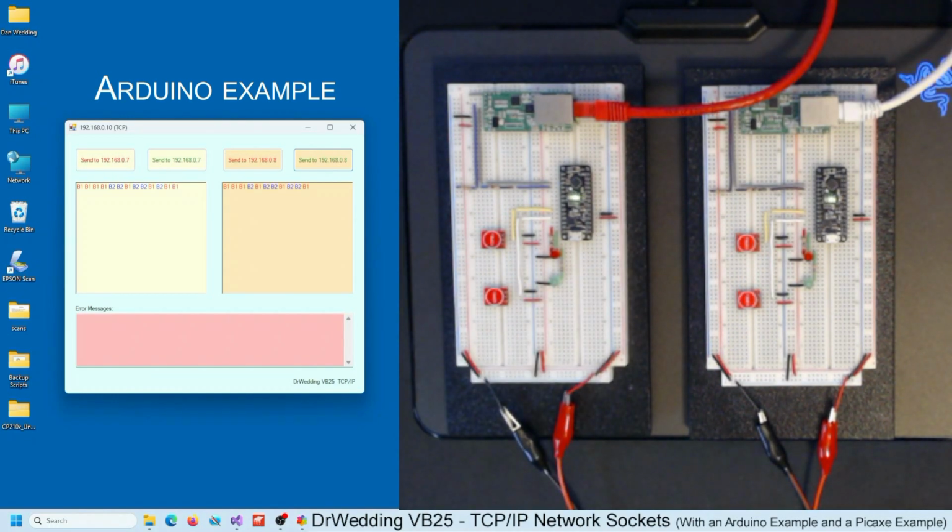A copy of the VB code, the schematic for the Arduino boards, a parts list for the Arduino boards, and the code embedded into the Arduinos are all in a single file that is available as a free download. A link to this download is in the description below.